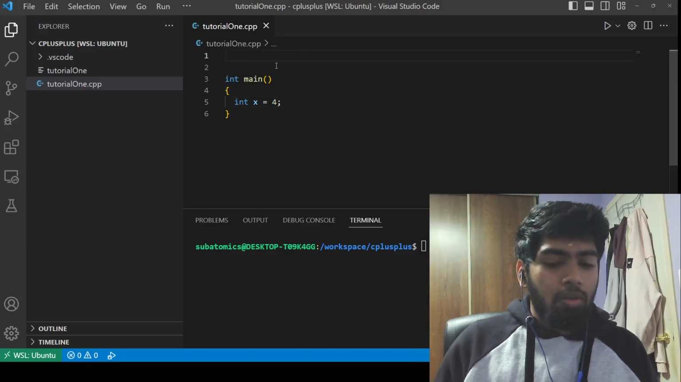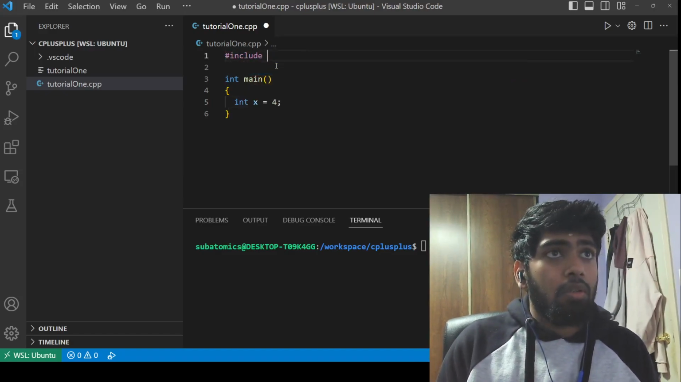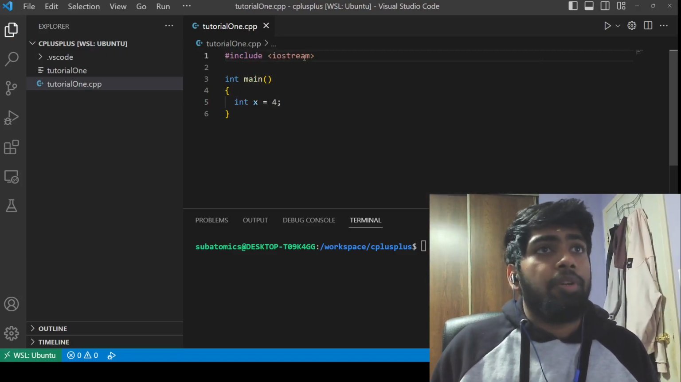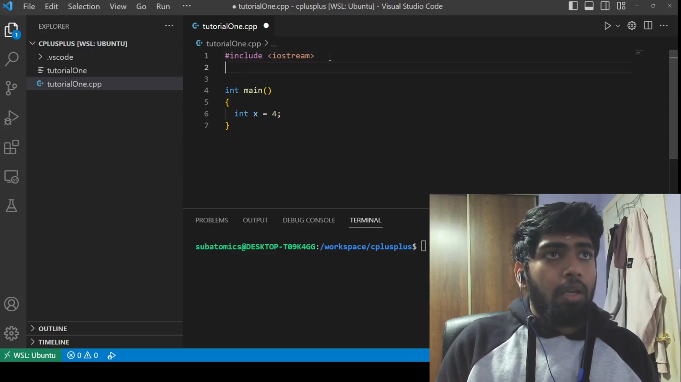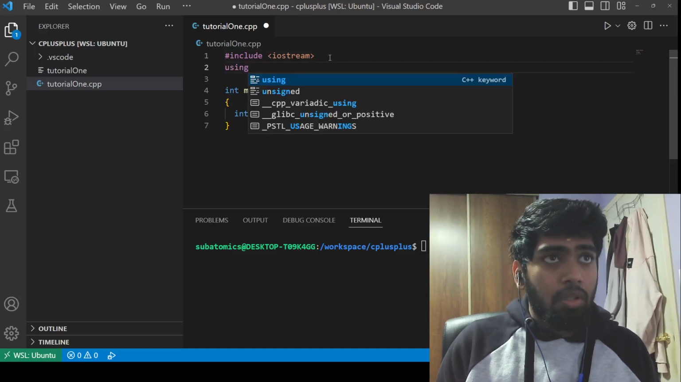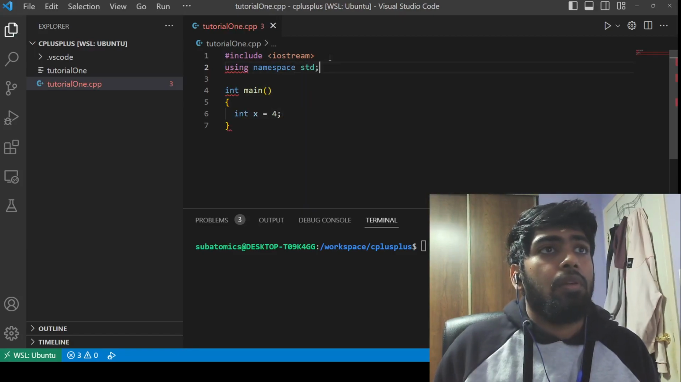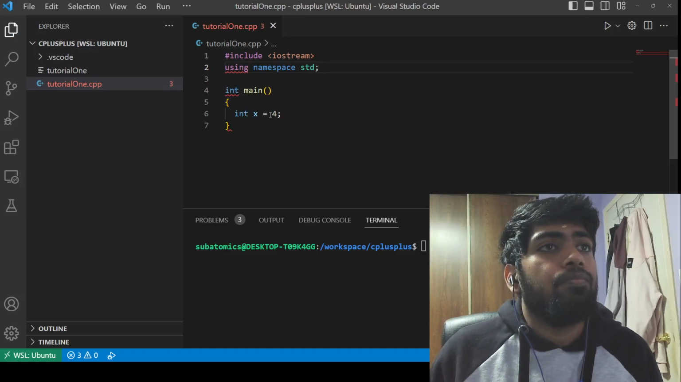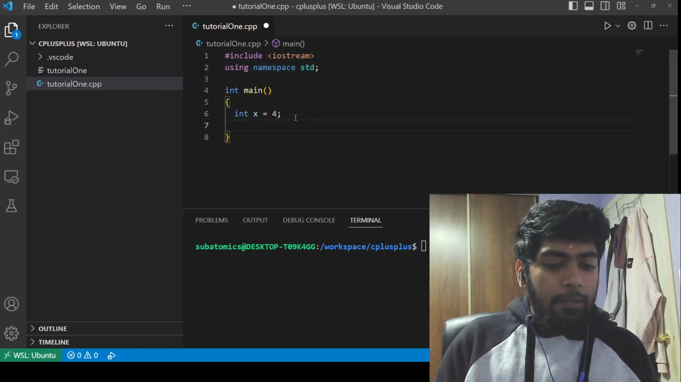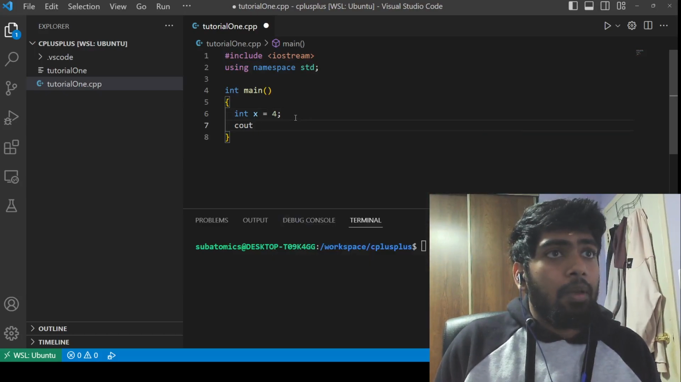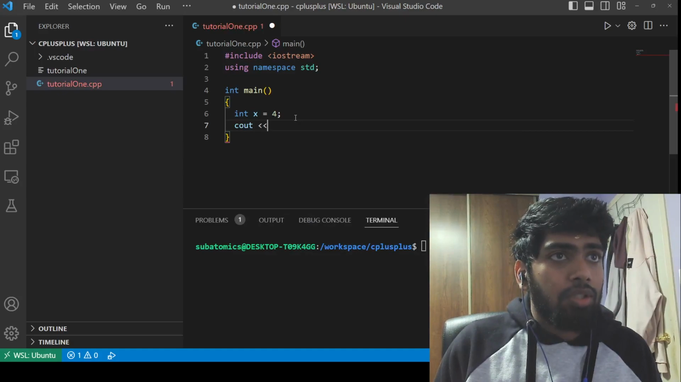So let's print this out, and to print out, we need the iostream library, and also let's use the namespace std. And let's use the character output function, cout, and use this, the insertion operator, and then we print out x.